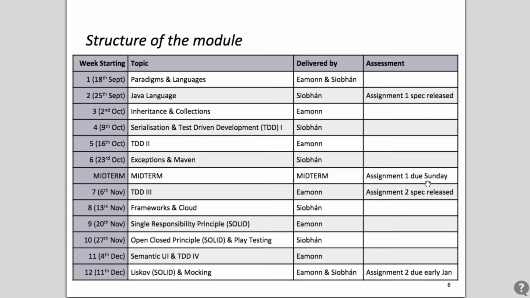This approximately is the schedule with dates. Siobhan and I are sharing this program, so we'll be in every second week. We might mix that up as we go along, but in general it'll be one or the other of us, and we'll be jointly concluding towards the end. You can see the assignment specs there when they're released, and also when they're expected to be submitted.